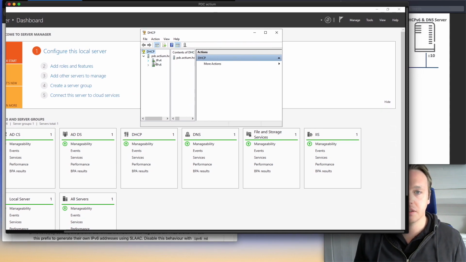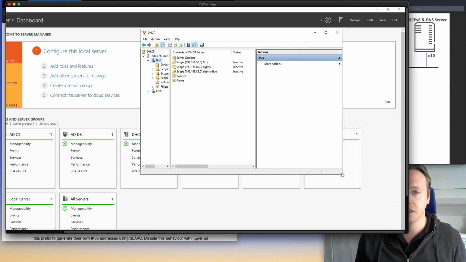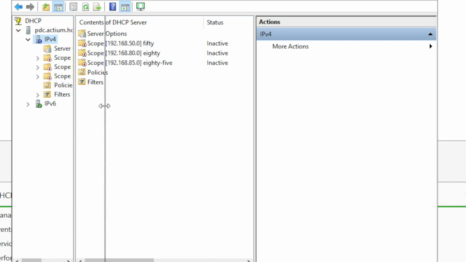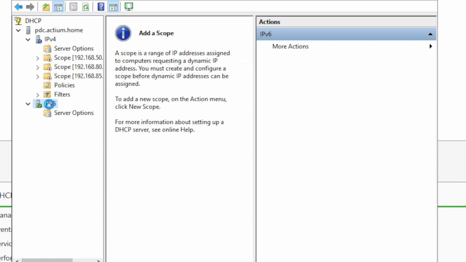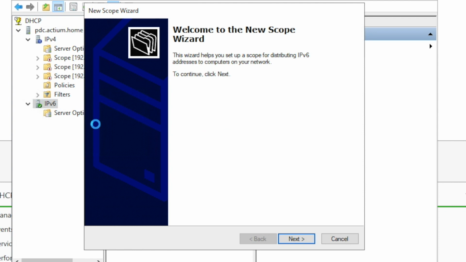There we are. So I've got v4. v4's on, but everything's turned off. Expand all of that. All of the scopes are turned off. Here's my v6. So I'm going to create a new v6 scope.